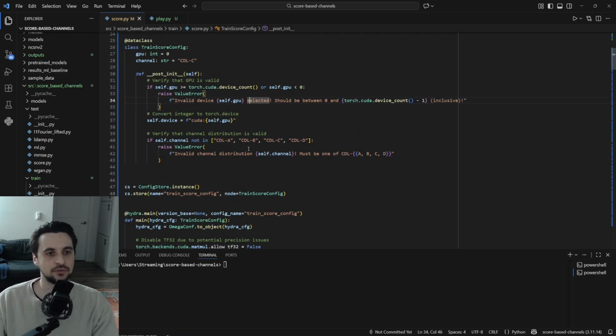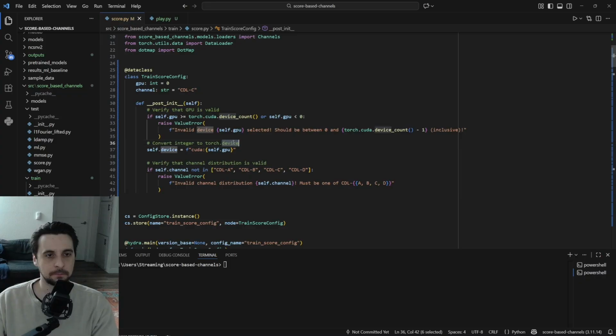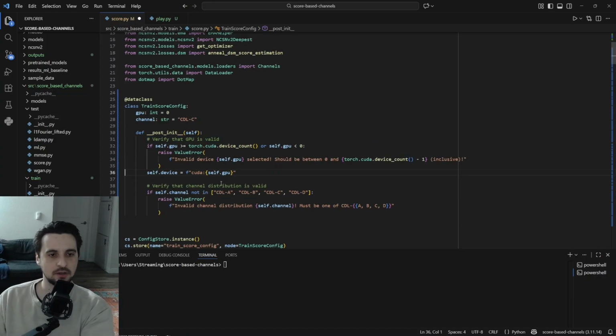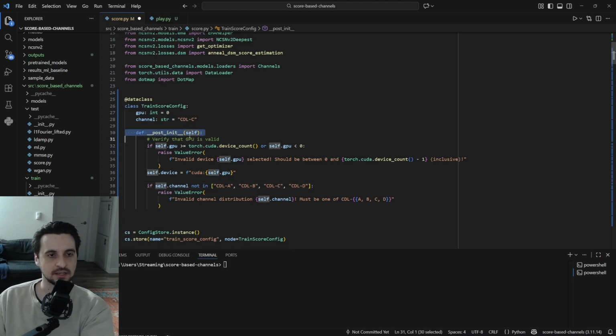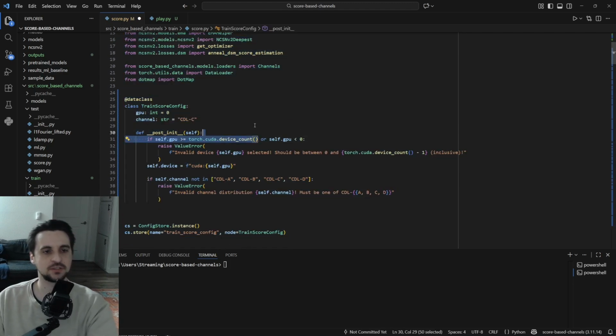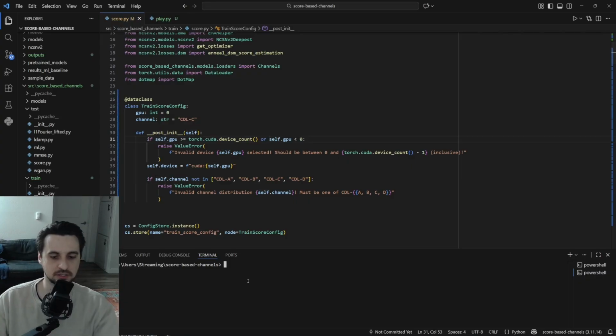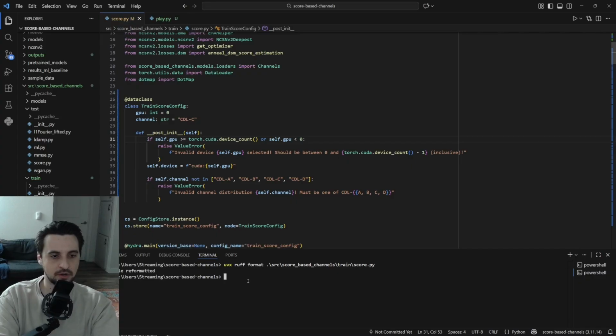Okay, now we're gonna do the nested ones. I can cut. Sometimes comments are not that nice, actually. To me, this code looks better now without comments. Sometimes they're a bit too much. Score-based channels, train, score. Gotta use the holy rough, okay.